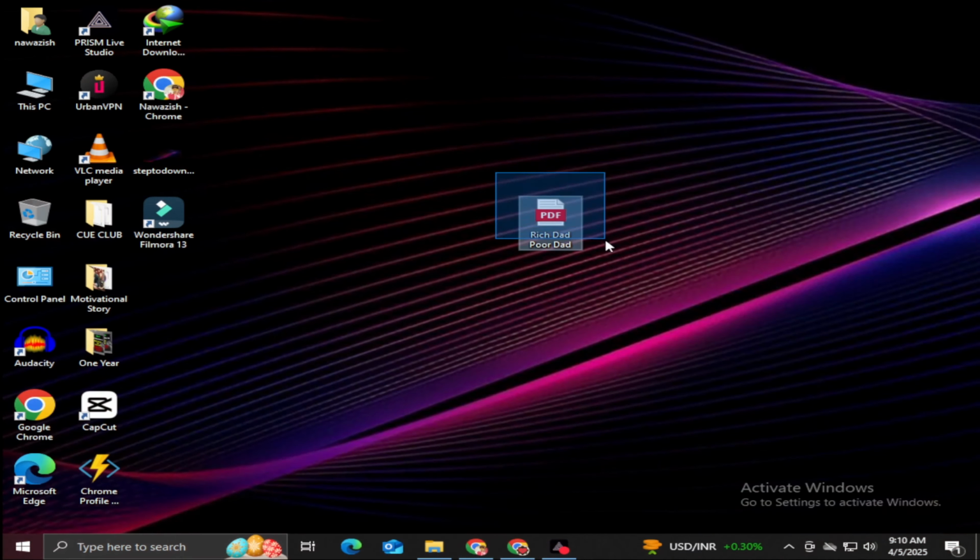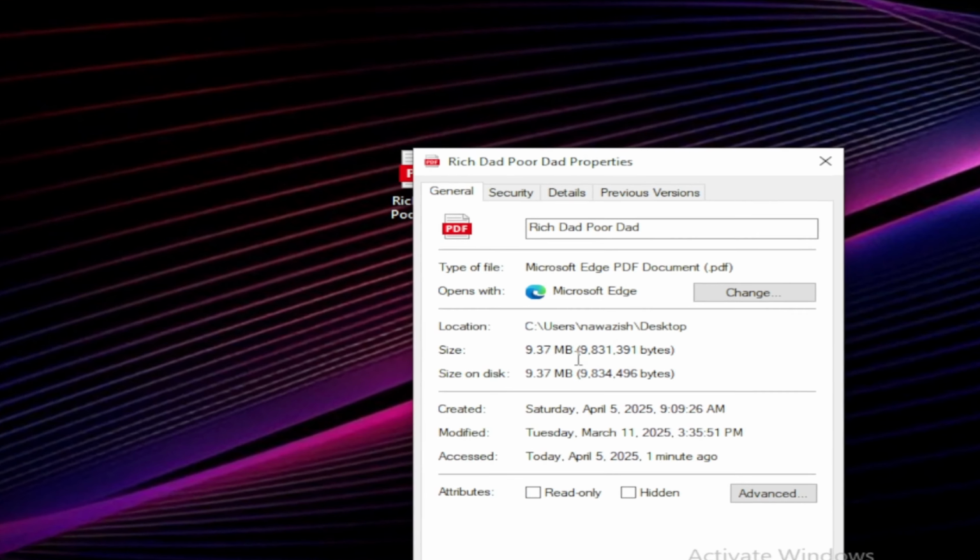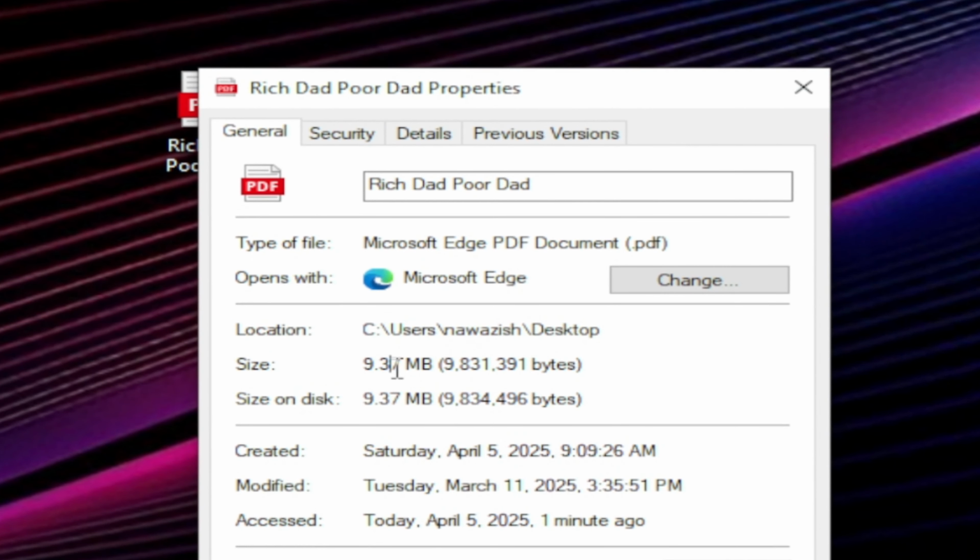First, let's check the size of the PDF file that we're going to reduce. To do that, right-click on the PDF file and click on Properties at the bottom. Here, you can see that the current size of the PDF file is 9.37 megabytes.